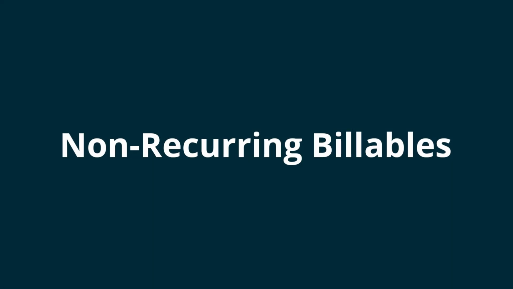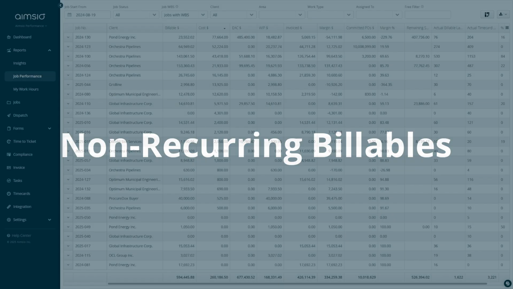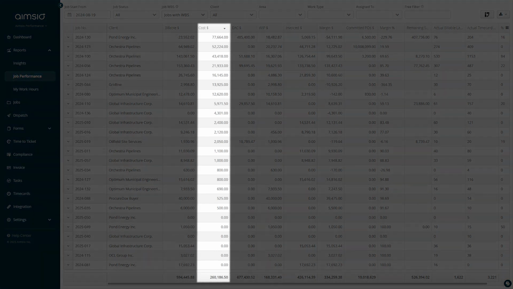Before the cost of a purchase order can be billed back to your client, the items on that order will need to be converted to what we call a non-recurring billable item. NRBs are one of Aimsio's proprietary formats for charging back third-party expenses. NRBs are also tracked as a cost in your job performance report.